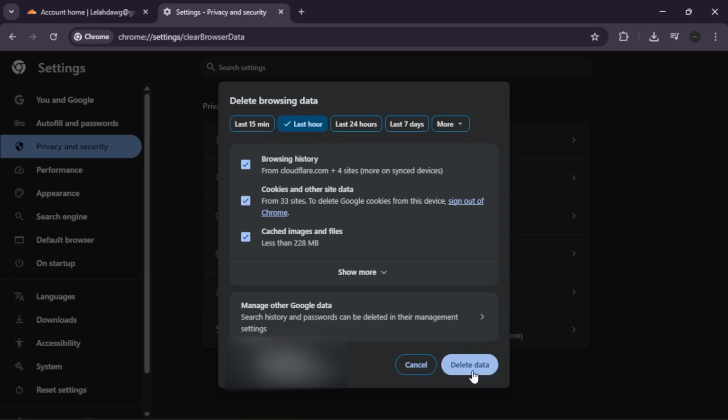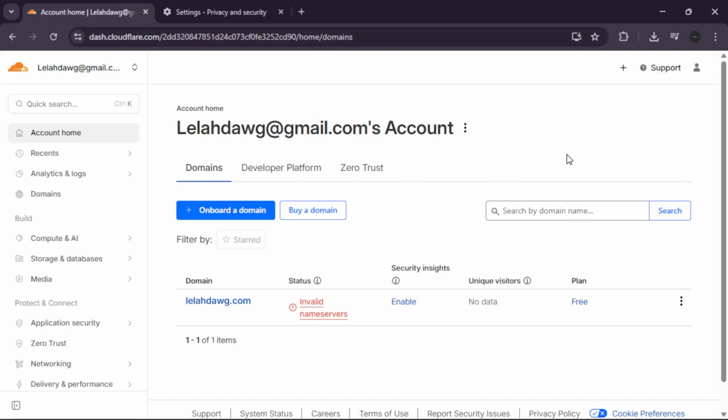Now, simply close all your Chrome windows, reopen the browser, and try the website again. The loop should be gone. By clearing those cookies, you forced Cloudflare to give you a brand new, fresh verification.